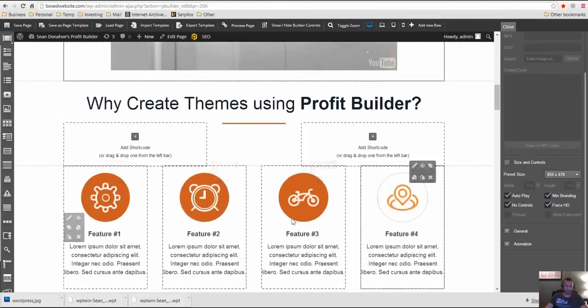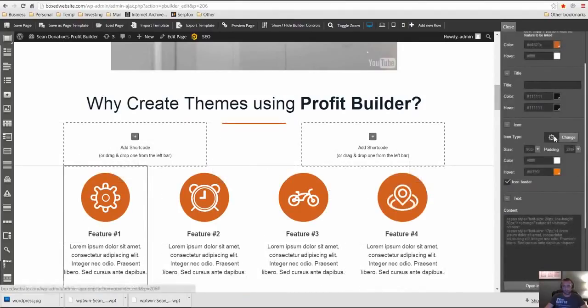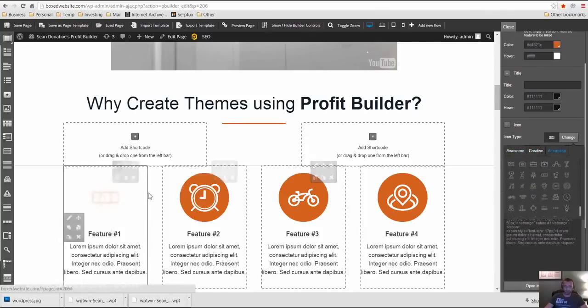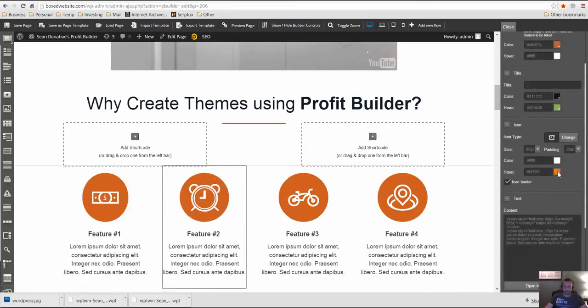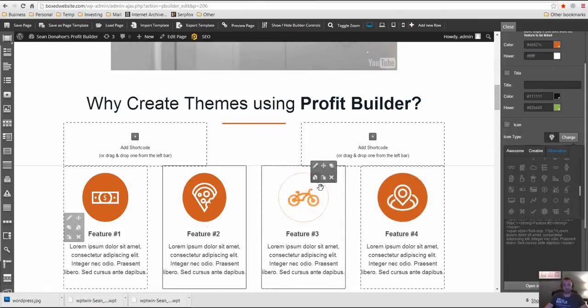Then you've got all these cool little things here that you can add. So let's just go ahead and edit this one. We'll change the icon. You've got these three tabs to choose from, and there are a whole bunch of different things. So just go ahead and pick some random stuff. There's pretty much an icon for whatever you're trying to say. I mean, you just pick the closest thing.